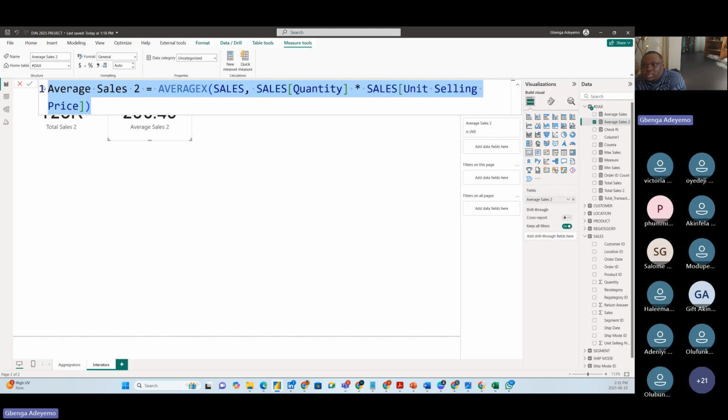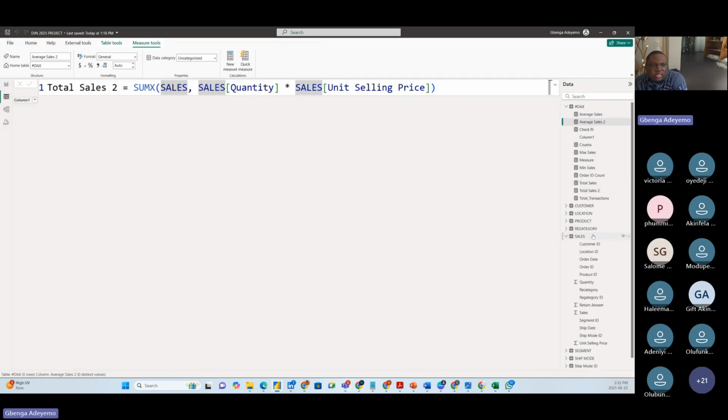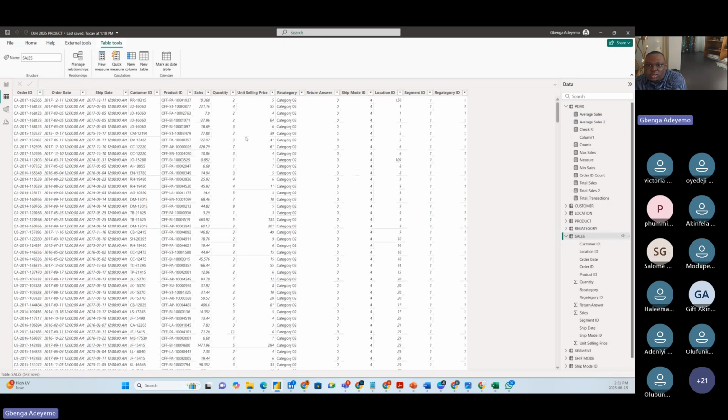So I can copy this and paste it here before I go back and change it. Let me go back to my sales table, and you will see that we have different transactions. We have the quantity and unit selling price, and I want to multiply these two together to give me the result row by row. And I want to see the minimum sales from all these 543 transactions that I have here, right?